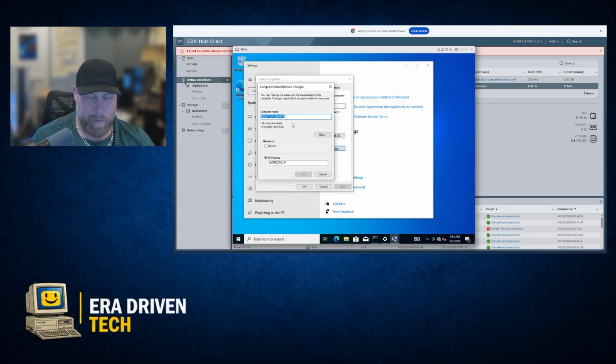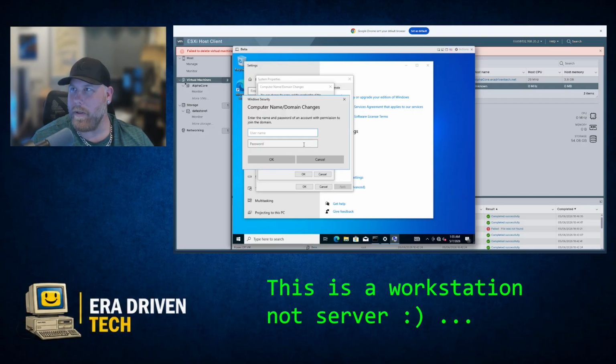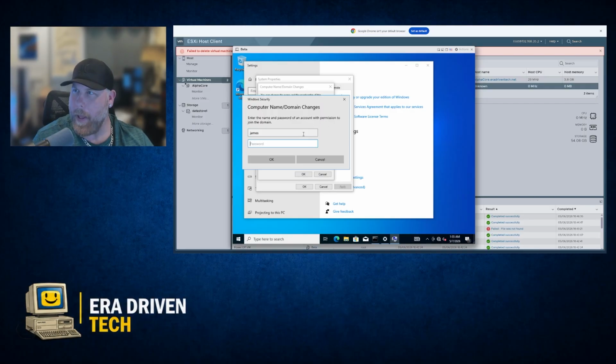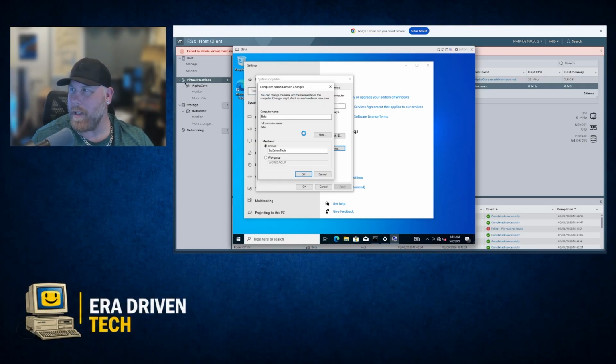So we're going to rename this. I usually do the renaming of the PC as well as joining the domain at the same time because it all changes when you restart the system anyway. So error-driven tech. And why I don't have to put the full domain name in is because that's the NetBIOS name that we set up when we promoted the other server. All right, so this is interesting. There we go. Unable to find that domain.